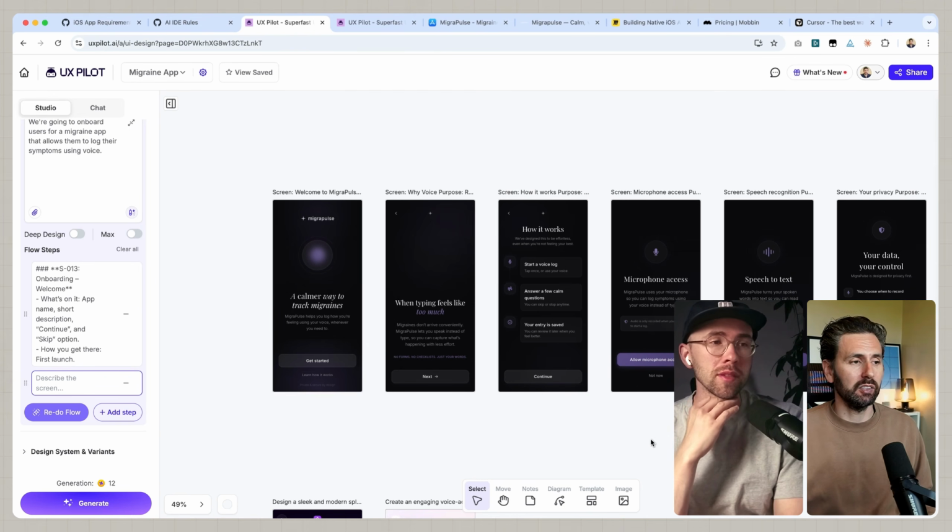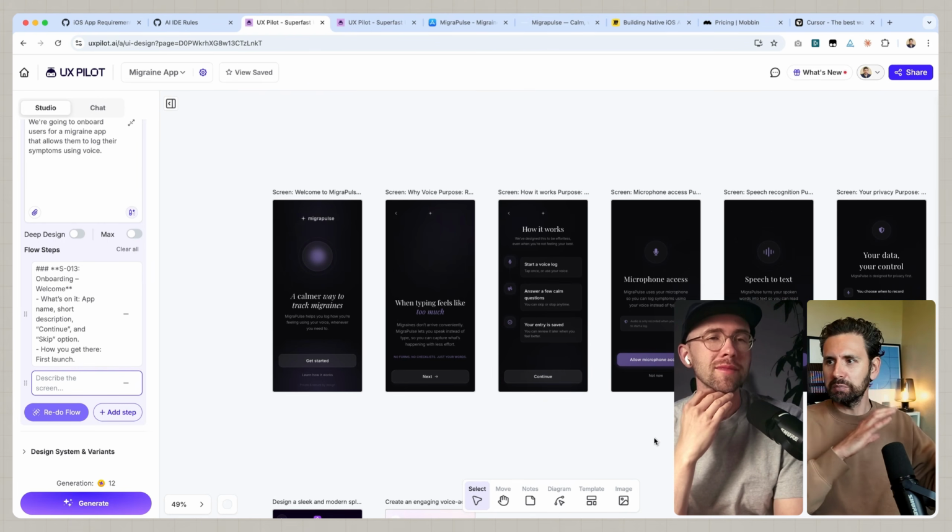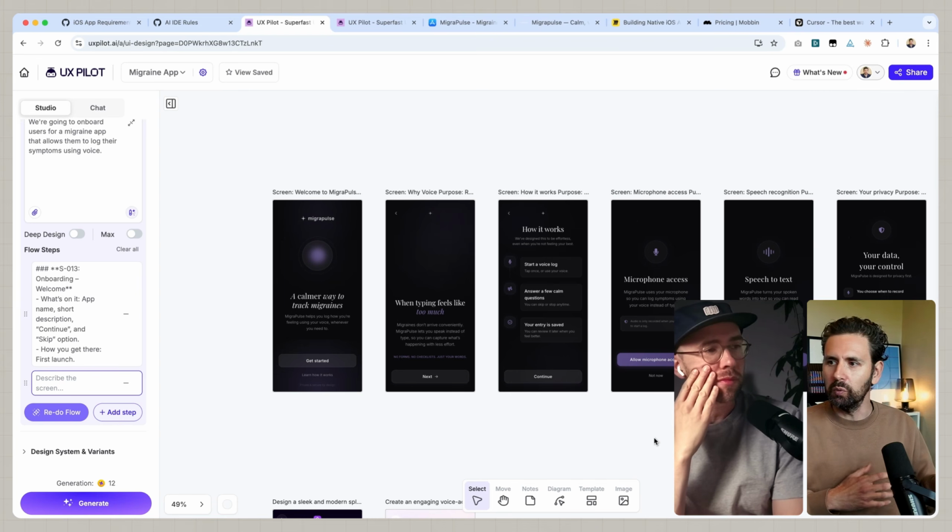This tool is built by a chap called Adam, who's a designer, I believe, as well. He gets the designer process, so it's a bit more geared towards designers.